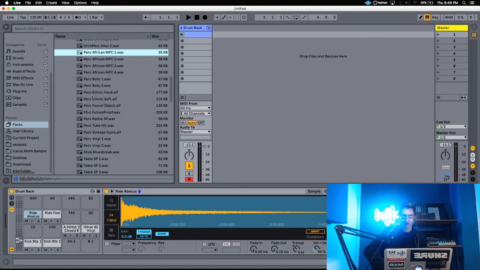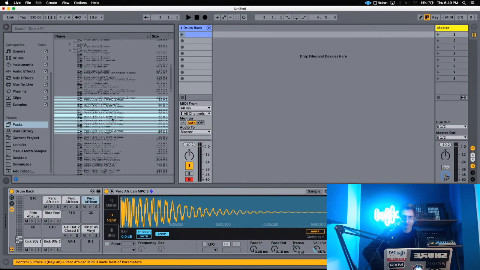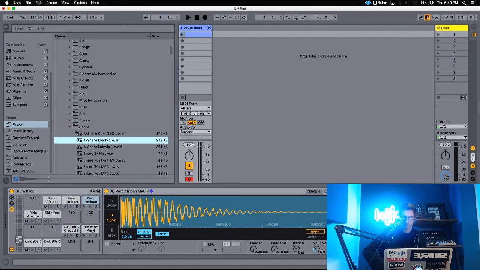And here, we'll grab a couple of miscellaneous percussion. Why not? Let's do it. And we also need a snare. So I want something for the intro, and I also want something for the main section of the song, right?